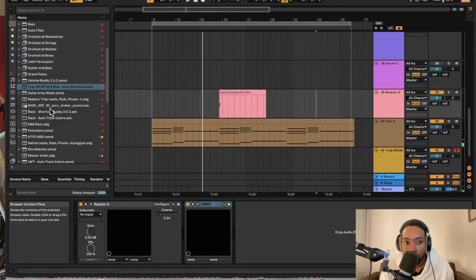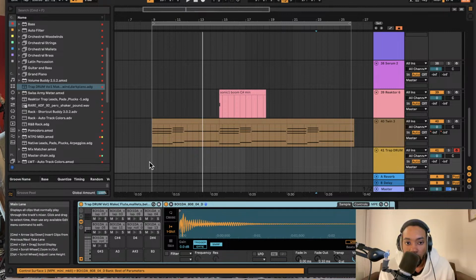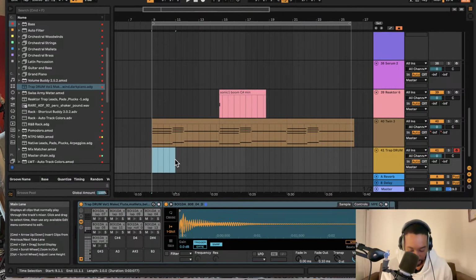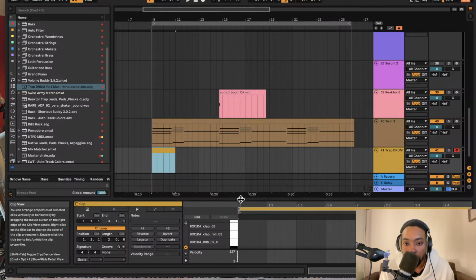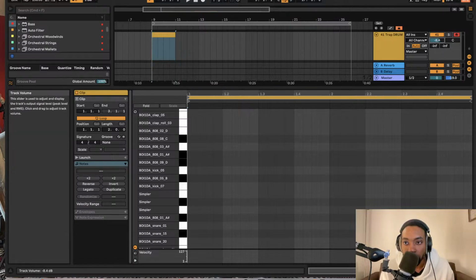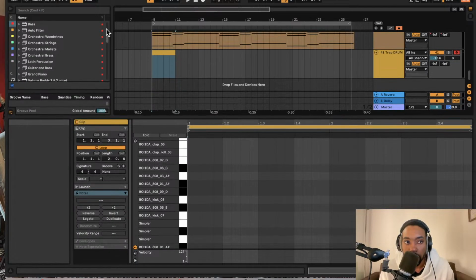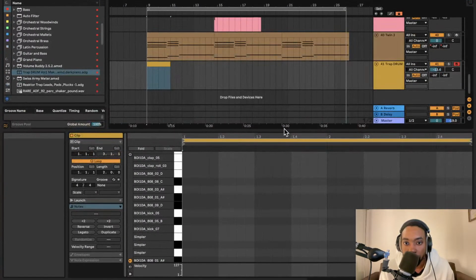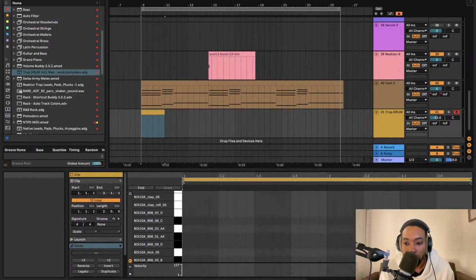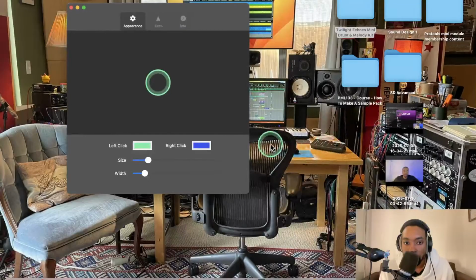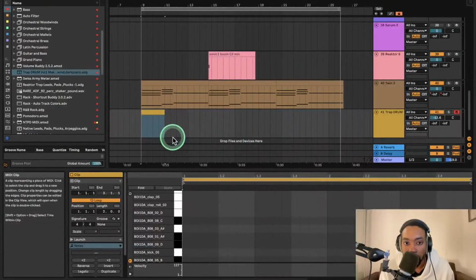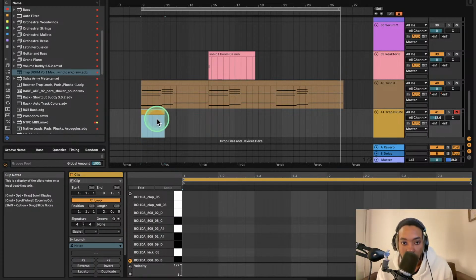Okay, so let's see. I think I want to use a 4-bar section, and then I'm going to assign that to a hat sound and really fill it out. So I don't have my mouse clicker on. Okay, I got it now. So let's do that.